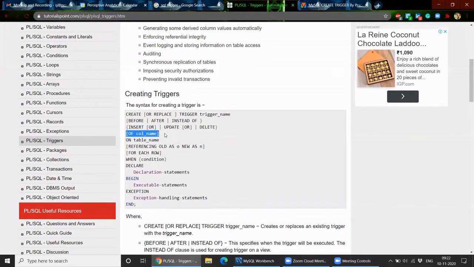Then there is the optional column name. For example, if your table has around 10 to 12 columns, but you want to check when a particular column is updated. Let's say in the order table you have 8 columns, order number, order date and so on, but you only want to use the trigger when a particular column, like price, is updated. Then you can restrict it to that column. Then ON and a table name, the table on which you want to put your trigger.